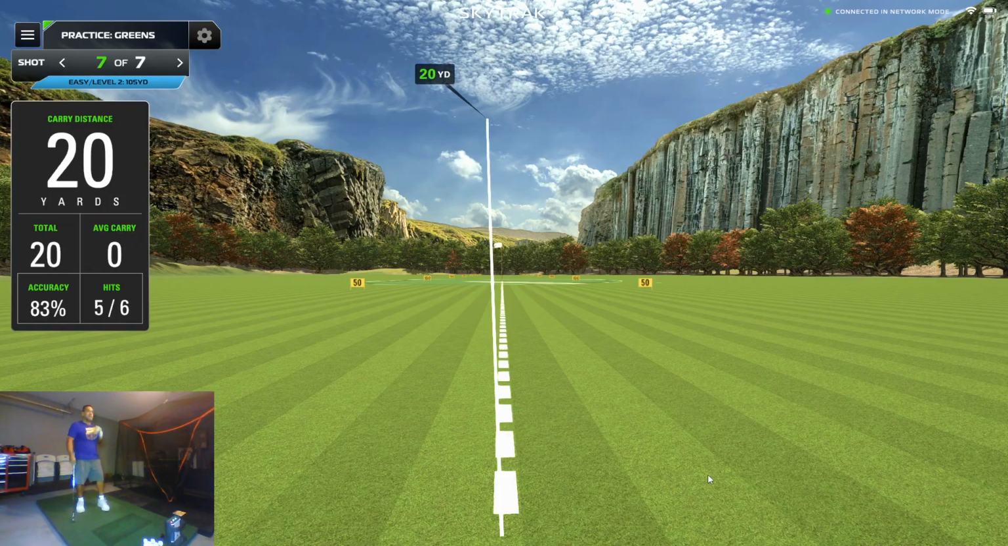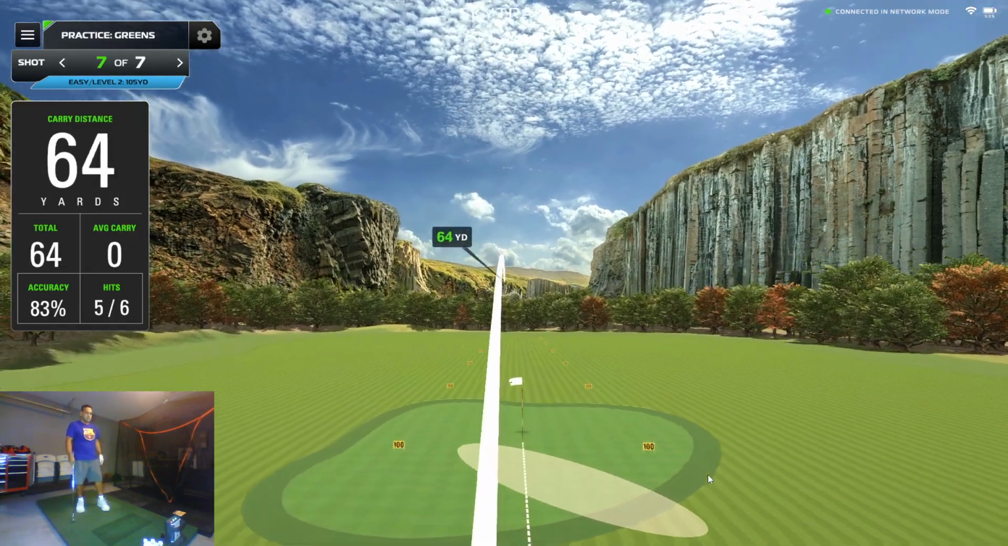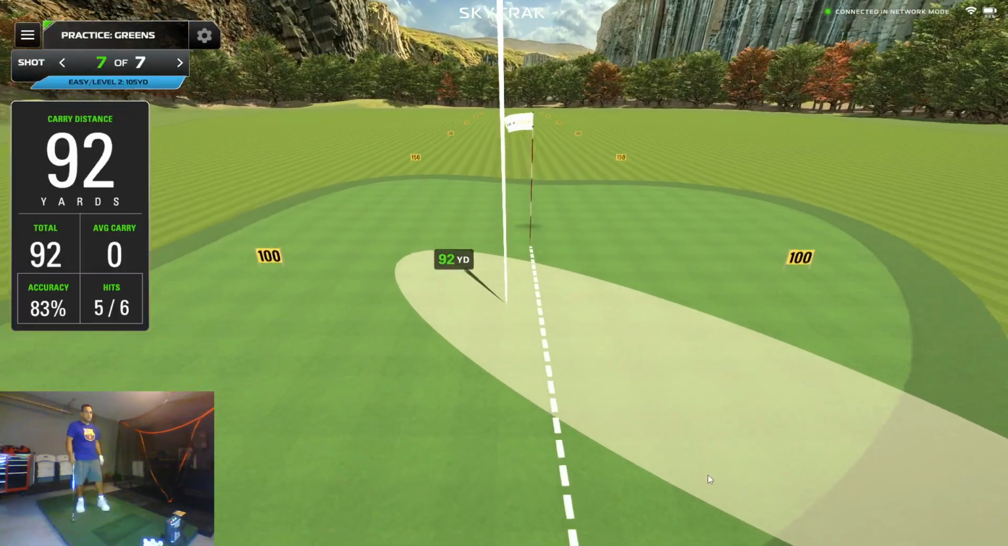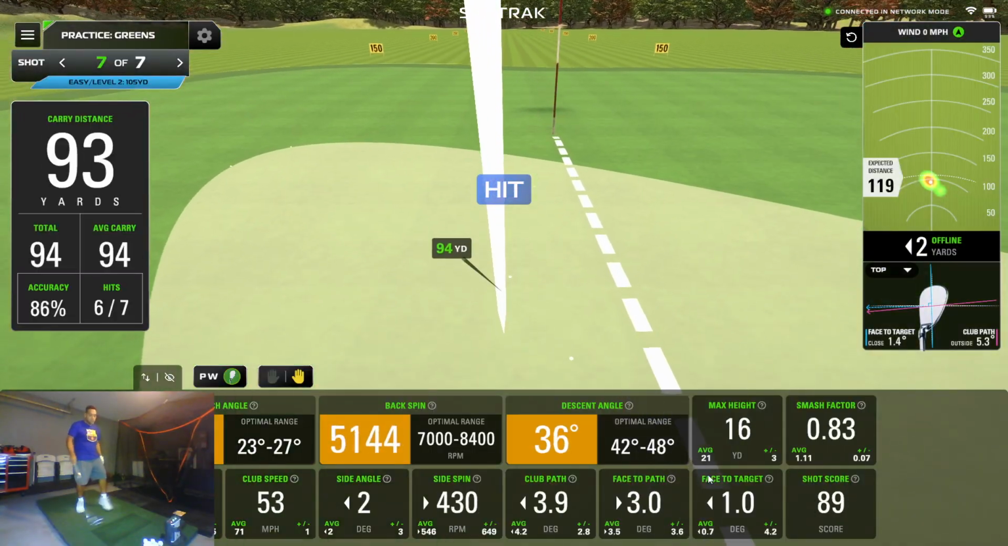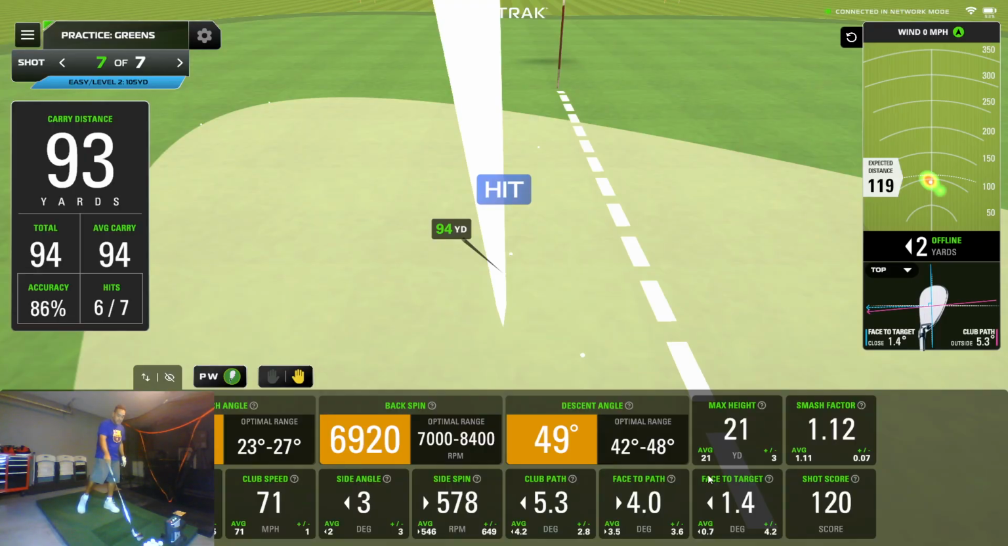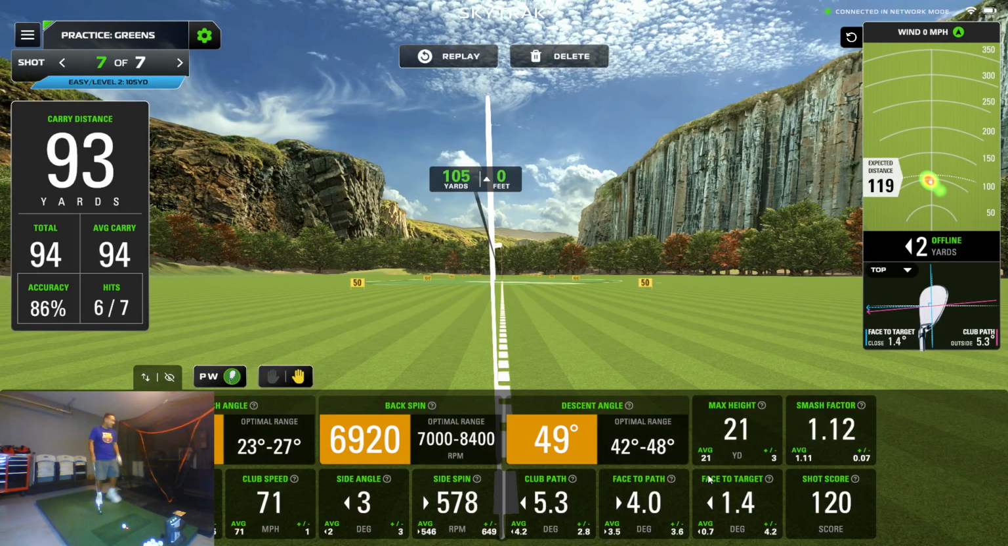Everything's dialed in for now. The other day when I was warming up and recording my warm-up session, I did happen to knock in a hole in one, so I'll have to go find that footage. I know it's just a warm-up, but hey, a hole in one's a hole in one. Alright, we're good there.